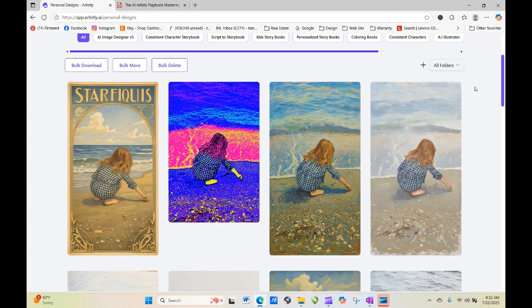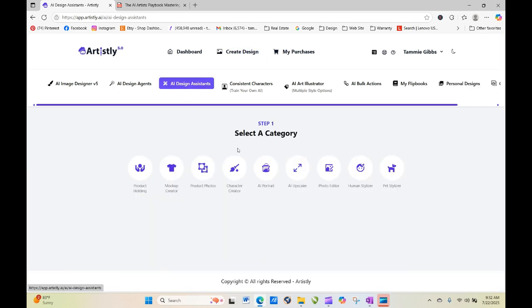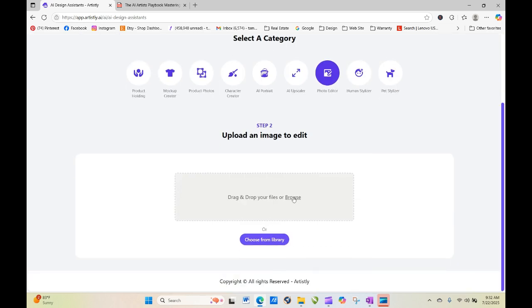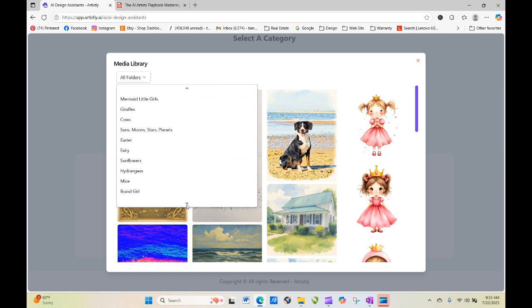And again, I'm going to be using images that I used my playbooks to create these prompts originally. So just so you know, that's where those came from. We are going to go back into the design assistance. We're going to go into the photo editor, into our library, and down here to my video folder. And I'm going to show you some really cool things.